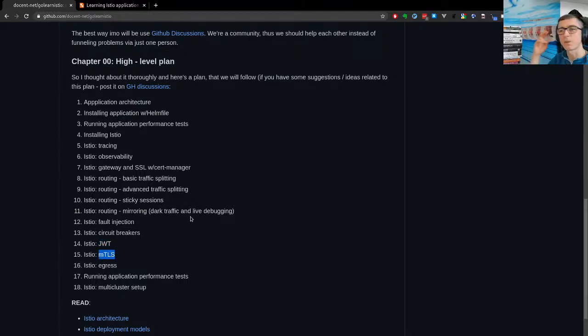Another interesting chapter will be about mutual TLS, meaning what if you would like to make sure that every connection between those services and some databases is actually encrypted.